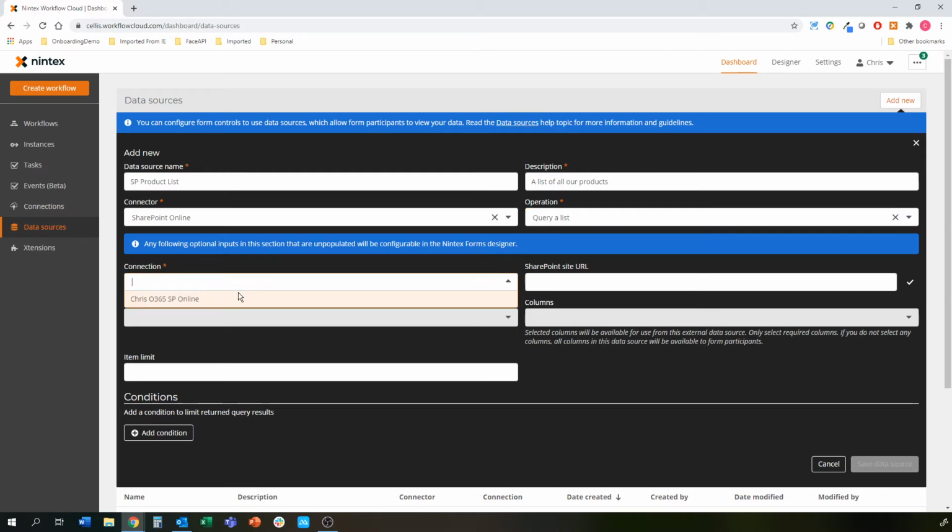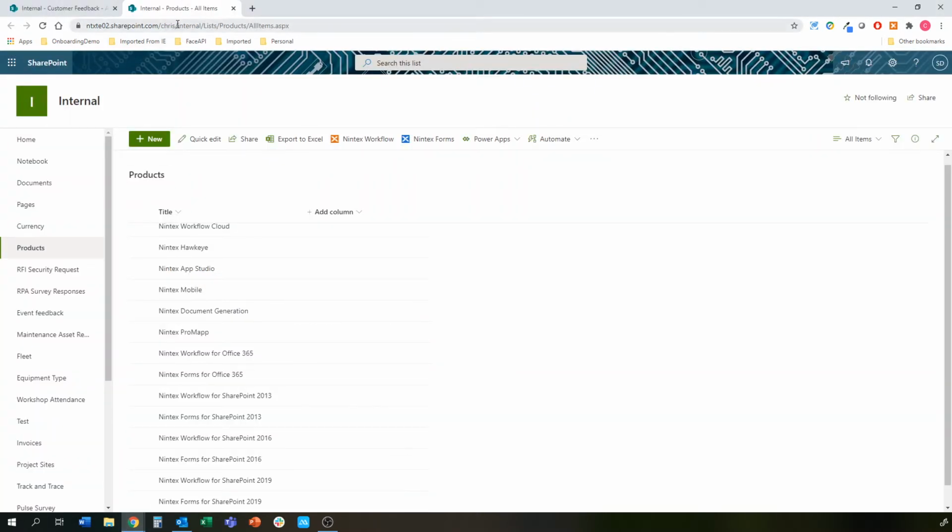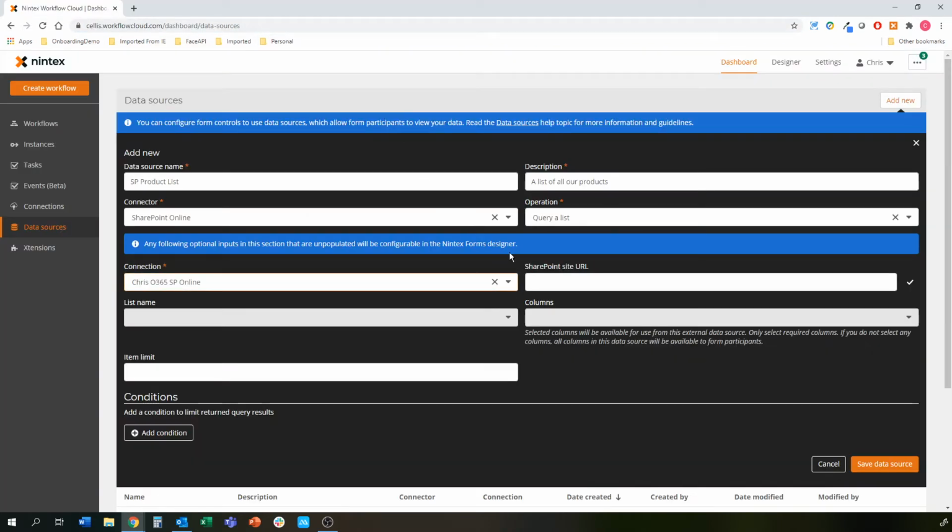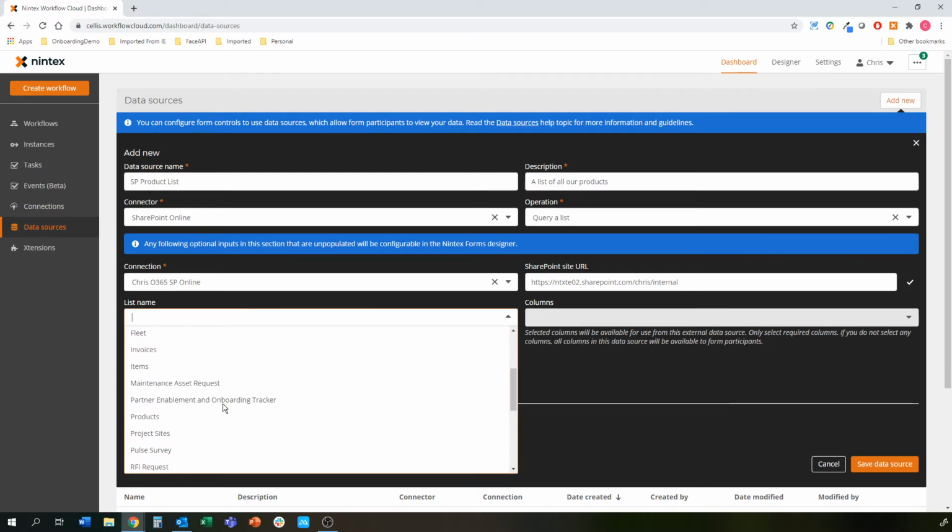So let's select the connection. There's my SP Online. For the SharePoint URL, I'm simply going to grab that from SharePoint, nice and easy. So let's just capture that there. And select the tick. It's going to enumerate through all the lists that are available, and there should be one called products, which is down here.